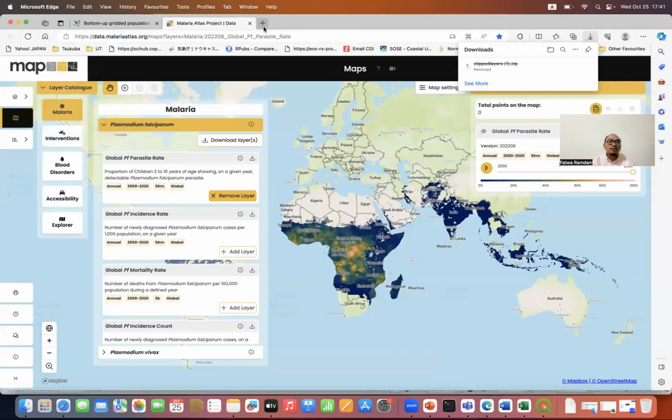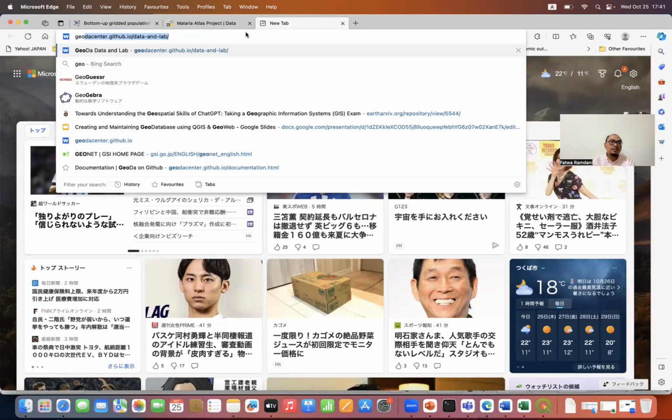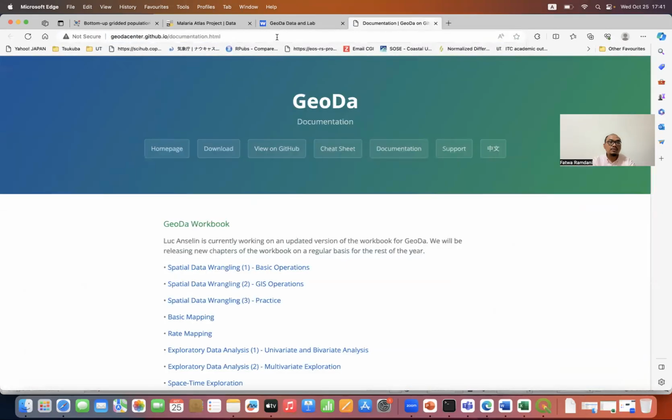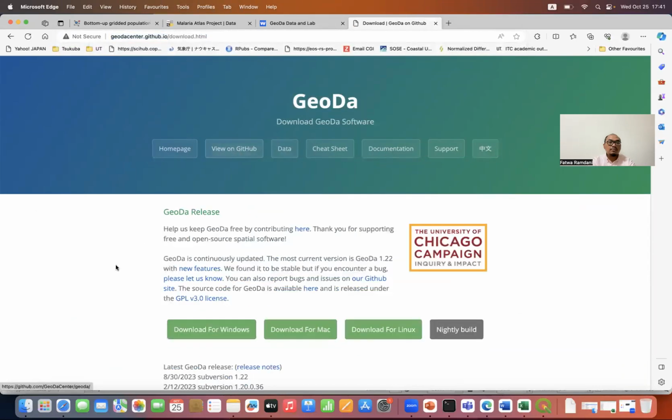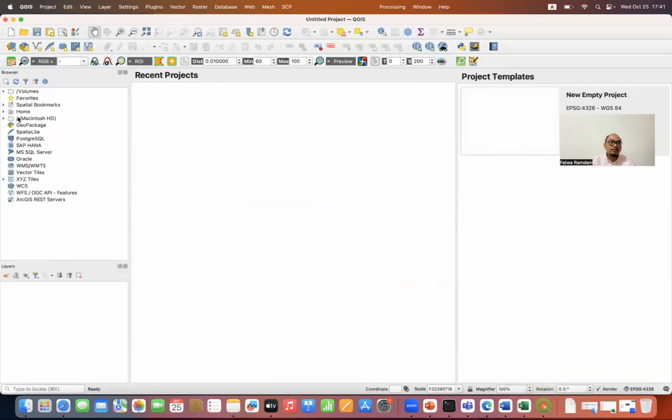Okay, and then next you need to also download and install GeoDa. You may go to this address and go to download, and download the GeoDa software based on your computer system.